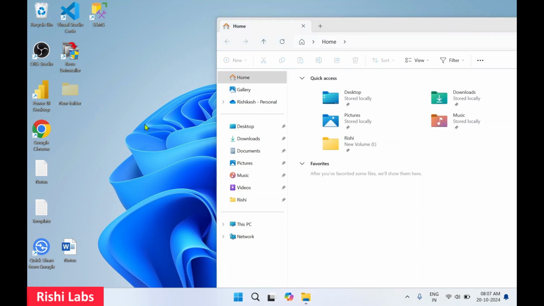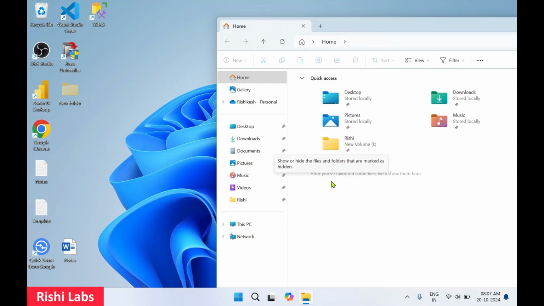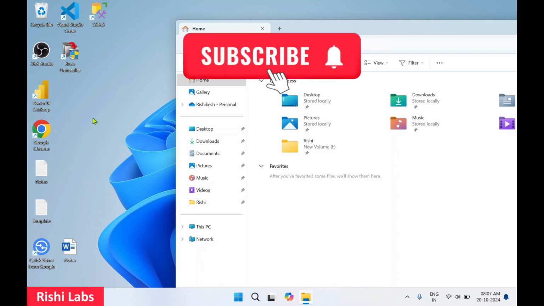Now to hide this folder again, you need to click on View, click on Show and untick this Hidden Items. This folder will get hidden again. So anything kept inside this folder will also get hidden. So that's all for today.